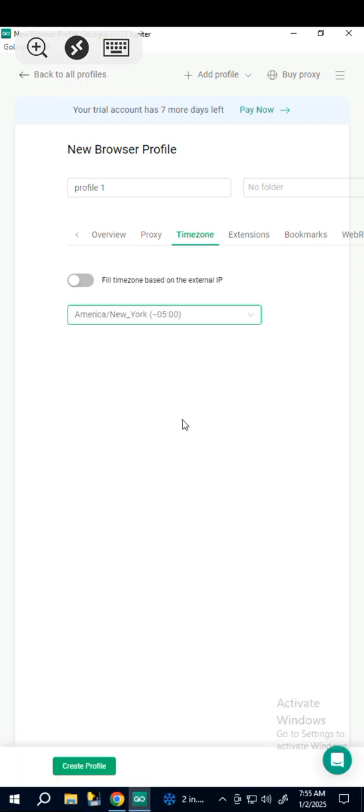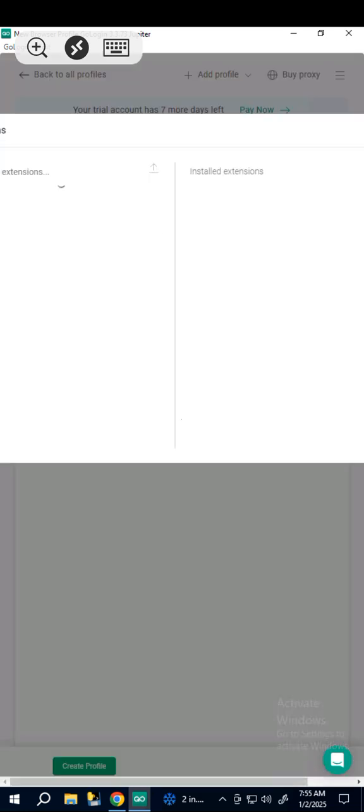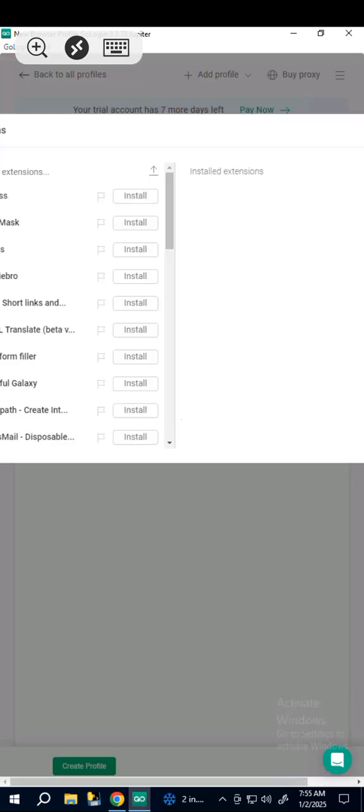If you want to get the time zone for every location, just go to Google and type time zone for United States, time zone for Canada, time zone for Germany, etc. Come to the extension aspect, click on add extension. The extension I usually use, the main one, the major one, is this extension, and we are going to search it out right now.